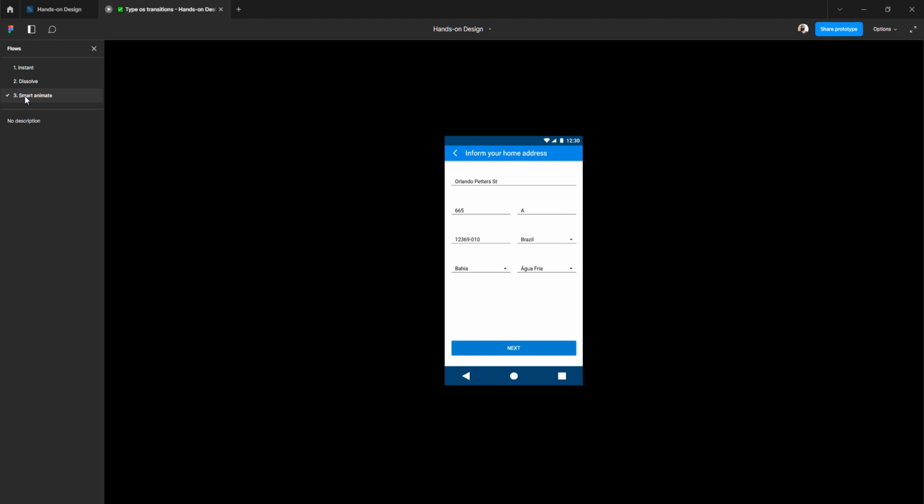So smart animate, when I click here, see, something slightly different happens. I press R and then I go back to the beginning of the flow and I click next again. See, I will show you in details again. This transition is slower.